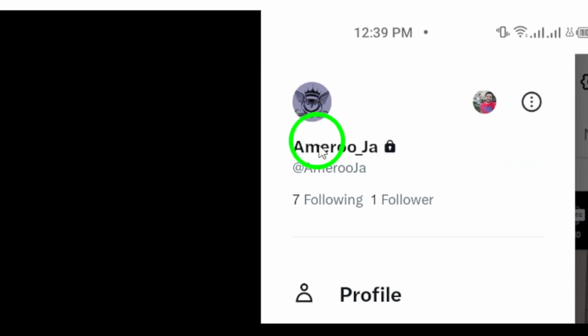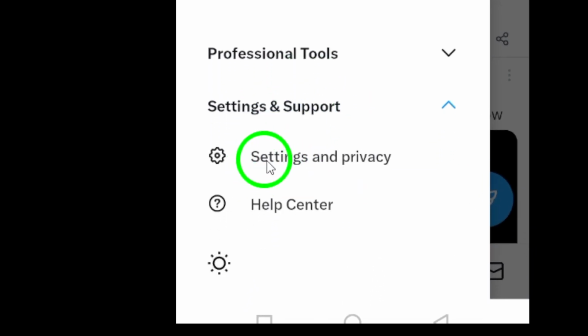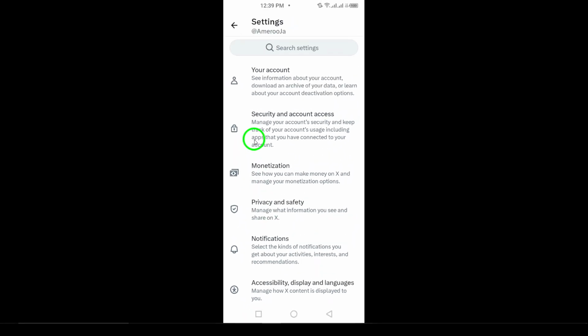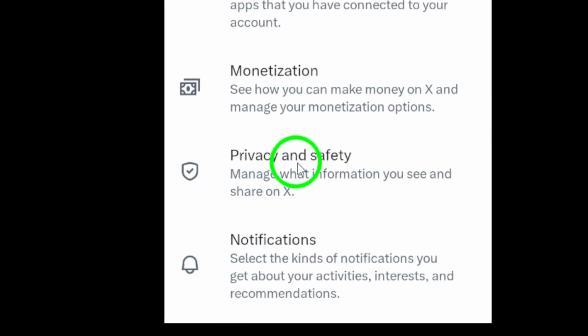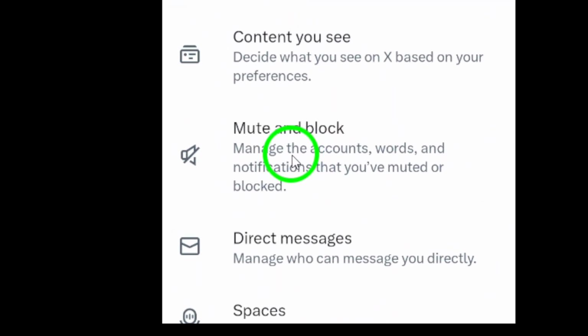Once you're in, tap on Settings and Support, and then select Settings and Privacy. This is where you'll be able to customize your privacy options. Now, tap on Privacy and Safety. Here, you'll find various settings that control who can see your content and how you interact with others.